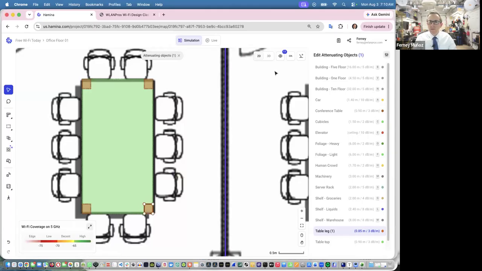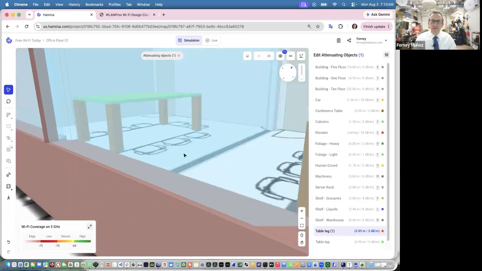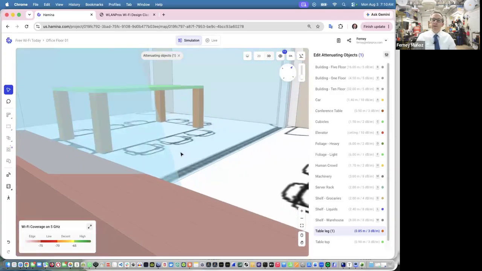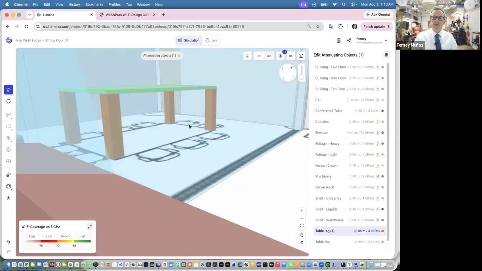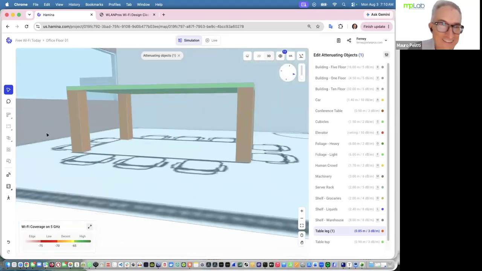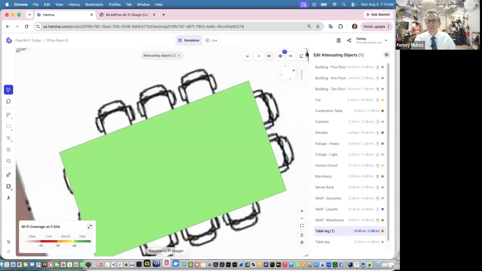Now, if I go back to 3D, ta-da! There we go. There you have it. You happy now, Mauro? Looks better, huh? Look at that. Great. Look at that. I just created a table.